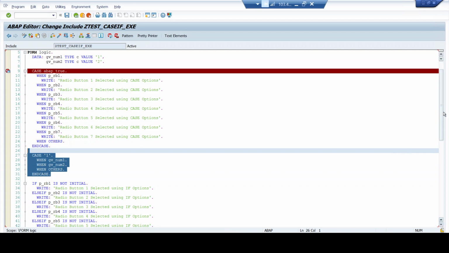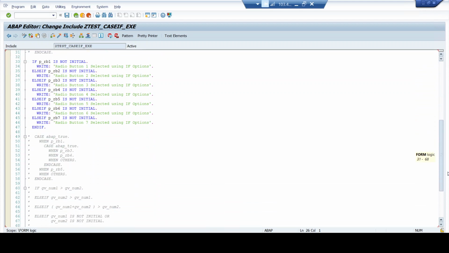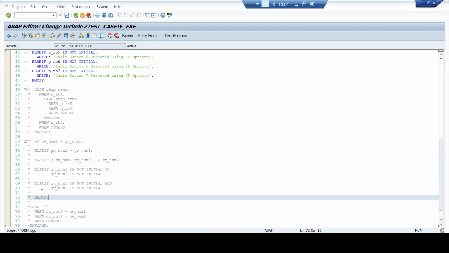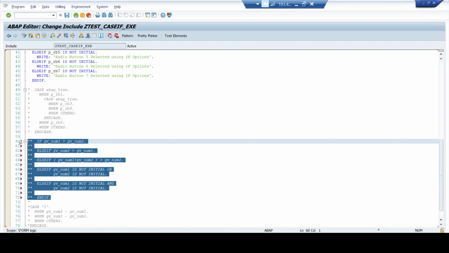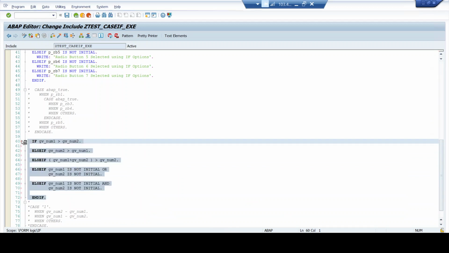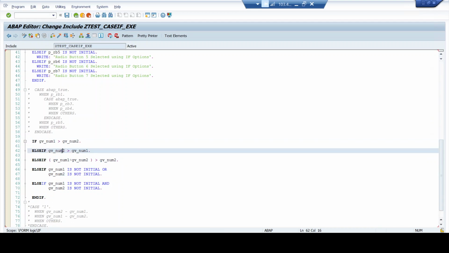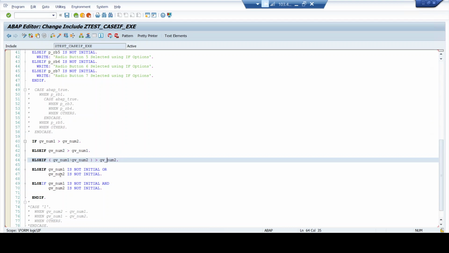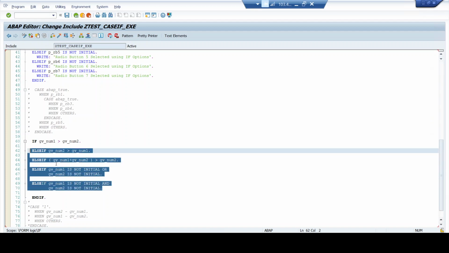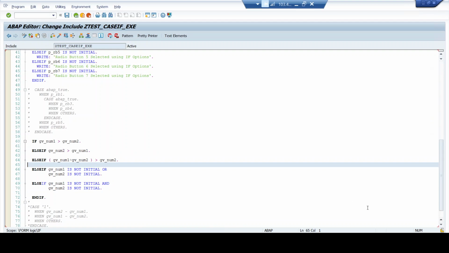But I'll comment this code for now. When do you go for if else statements? If else statements are useful for these kinds of logical operations. If you see here, these are all the logical operations that we are checking: when variable 1 is greater than variable 2, variable 2 is greater than variable 1, the sum of variable 1 and 2 is greater than variable 2, and whether variable 1 and 2 are initial. I'm checking using the AND operator and using the OR operator. These logical expressions can always be checked via if else conditions. This cannot be done in a case statement.